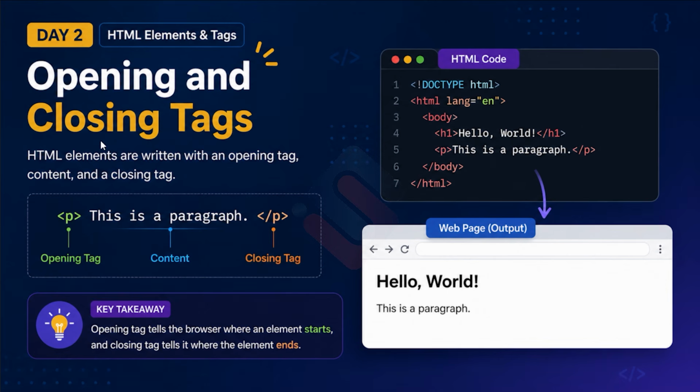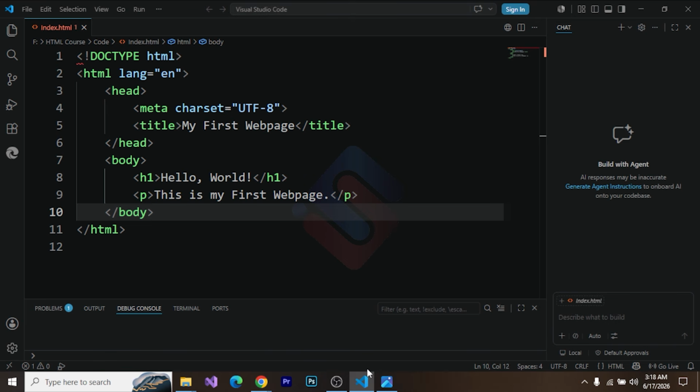Most HTML elements consist of 3 parts: an opening tag, content and a closing tag. For example, here p is the opening tag, the text is the content and /p is the closing tag. The opening tag tells the browser where the element starts, while the closing tag tells the browser where it ends. So think of them like opening and closing a container that holds your content.